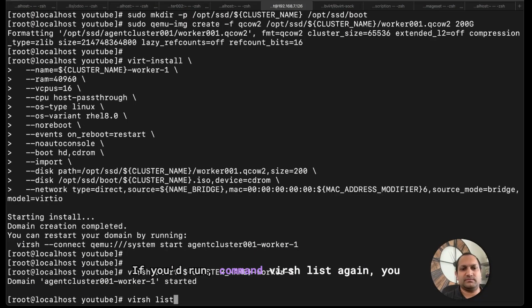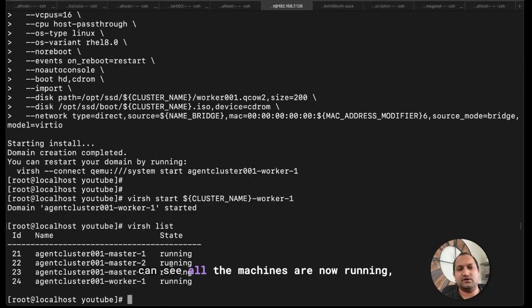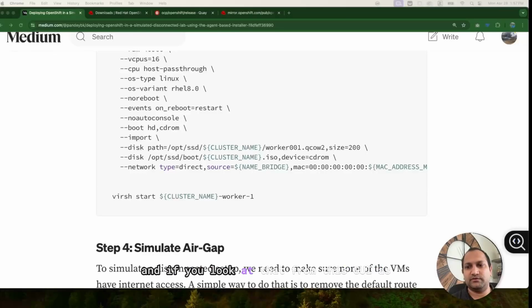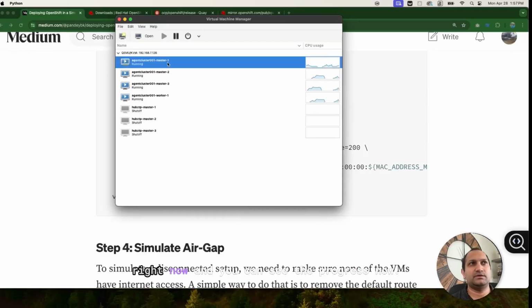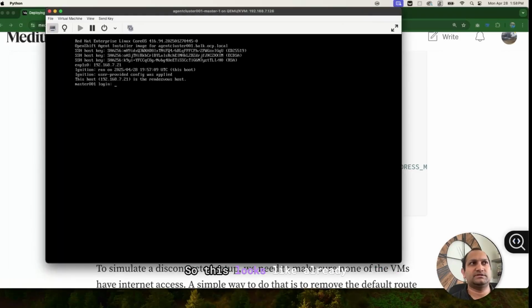If you run the command virsh list again, you can see all the machines are now running. And if you look at this GUI as well, you'll see 4 machines are running right now, and you can see the progress. So this looks like it already booted. The machine is at least up.